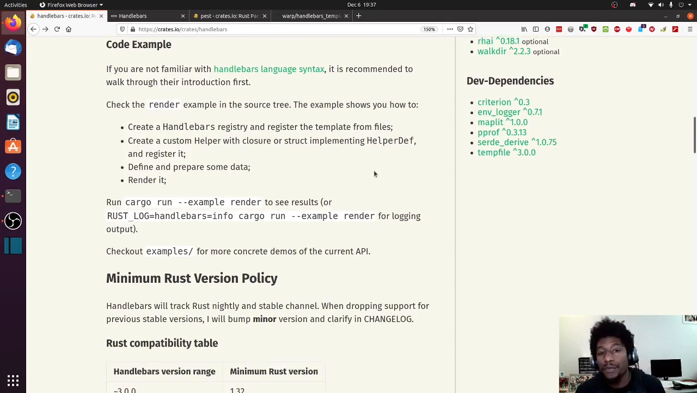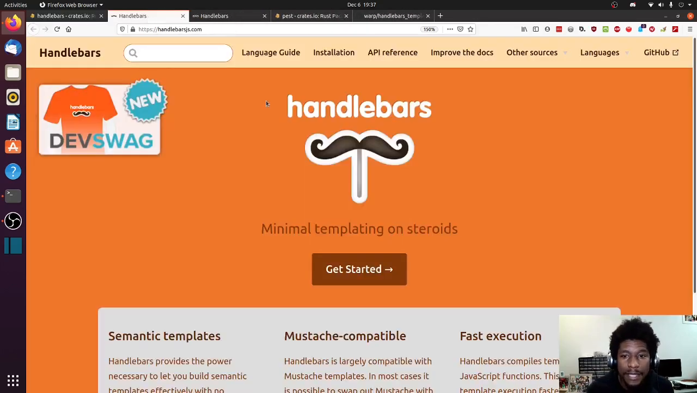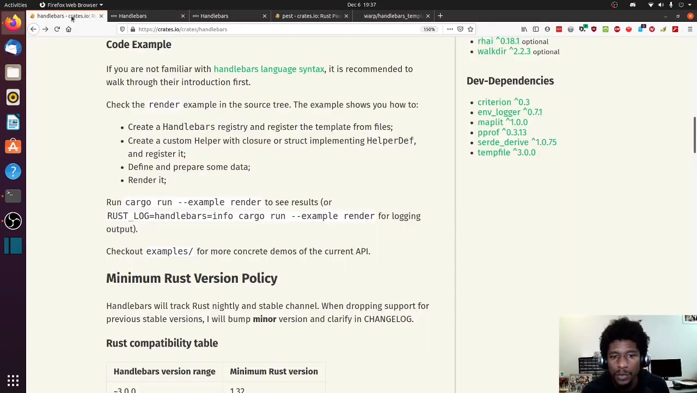If you are not familiar with Handlebars language syntax, it is recommended to walk through their intro first. And when they say their intro, I'm hovering over it. They mean the Handlebars website for the JS implementation, which we'll go through in just a second. First, let's finish reading this section.